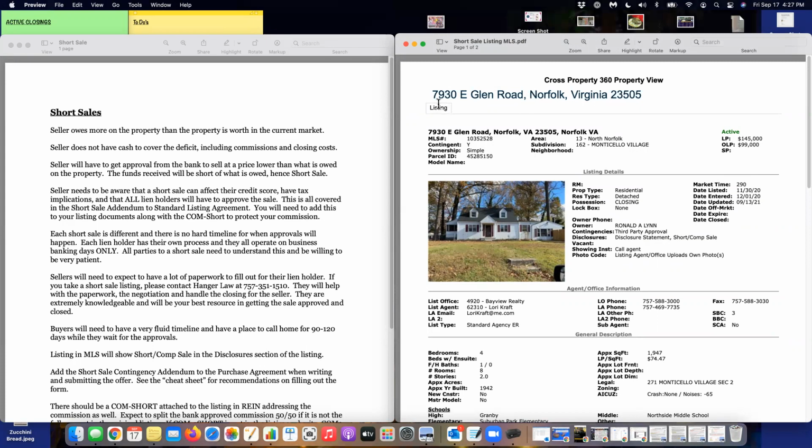Protect your commission. Okay. If you're on the listing side, it's more important to protect it, but also on the buying side, on the selling side, you want to make sure that you're not shorted when the bank comes back with a lesser amount. You can pull this out and say, on the day we showed it, there was nothing attached to the listing in RAIN, and here is what the commission was offered. Okay.